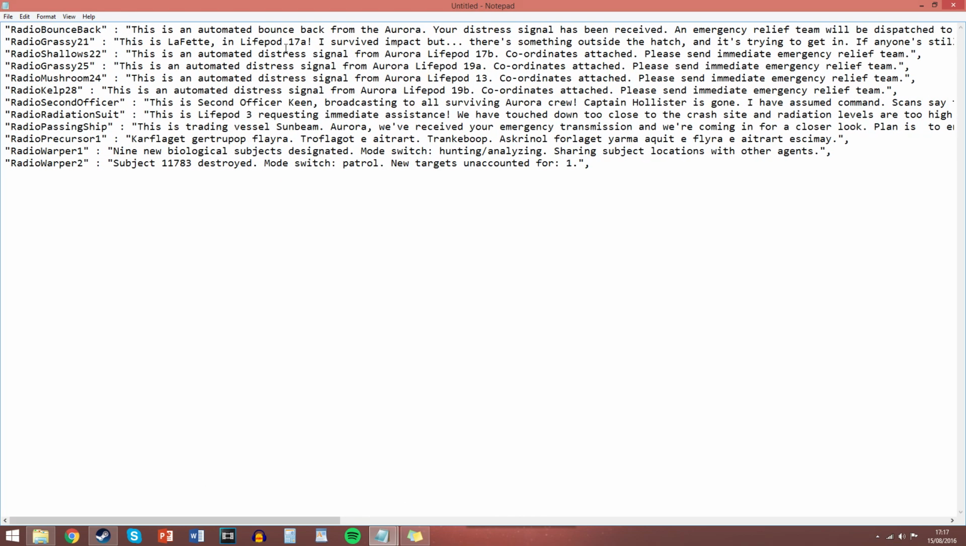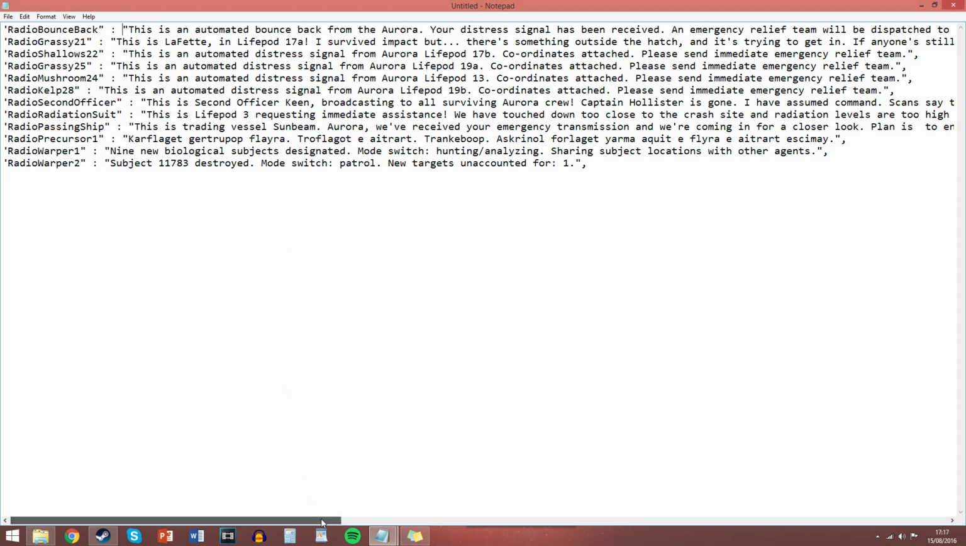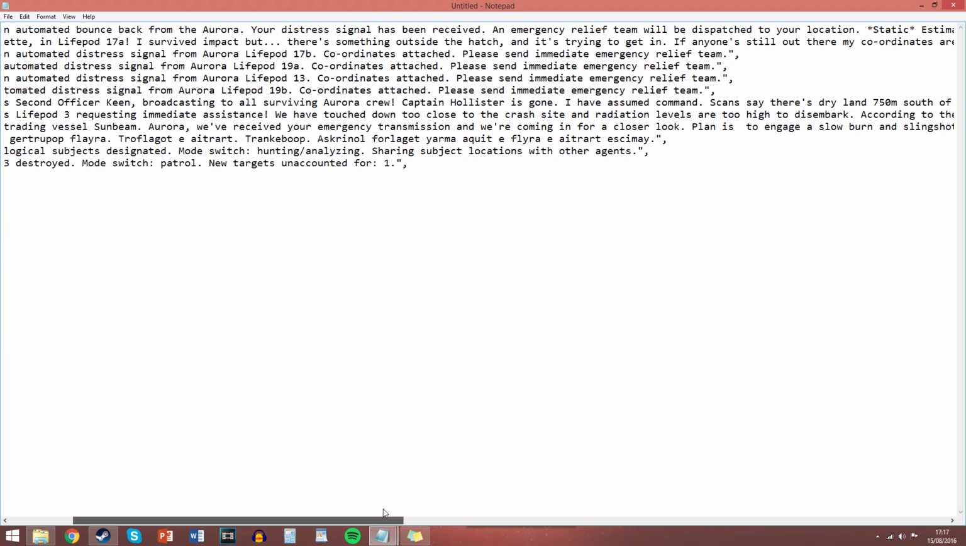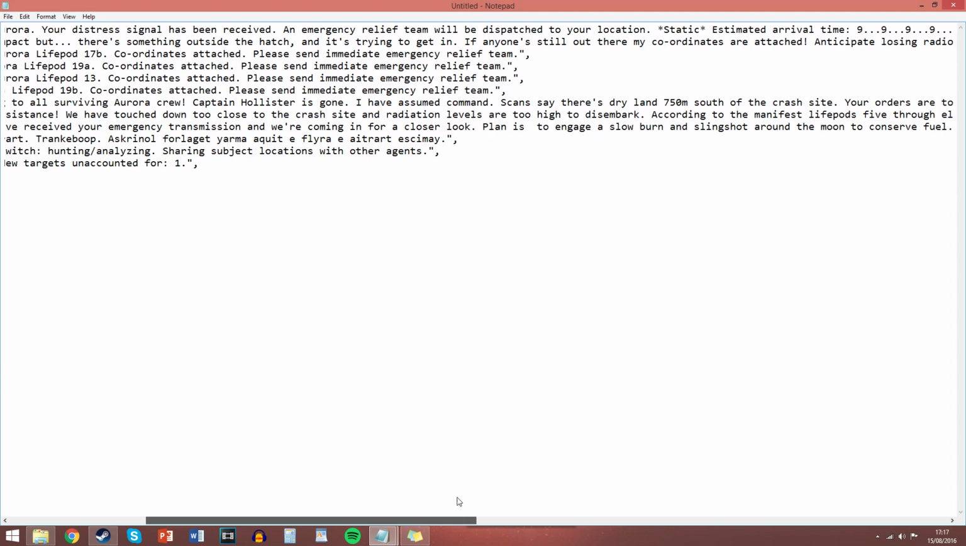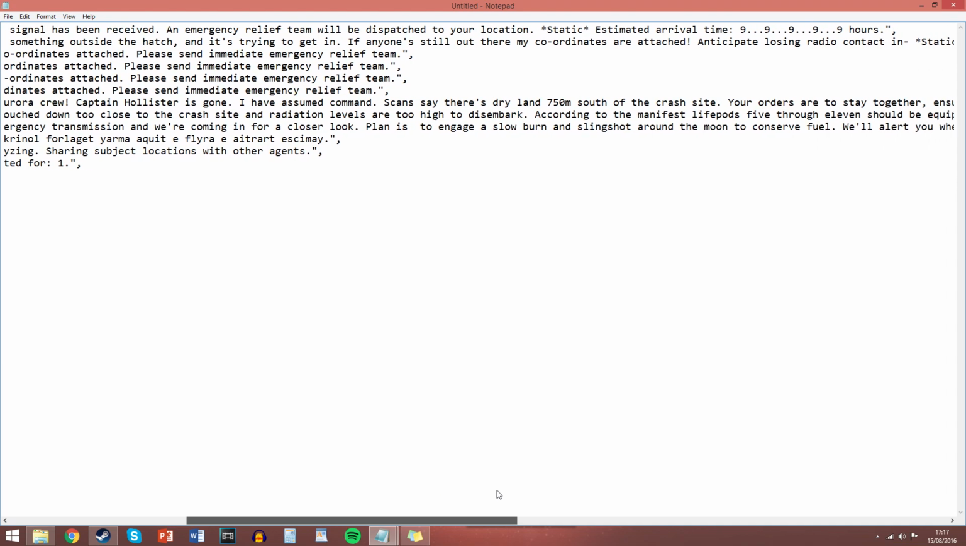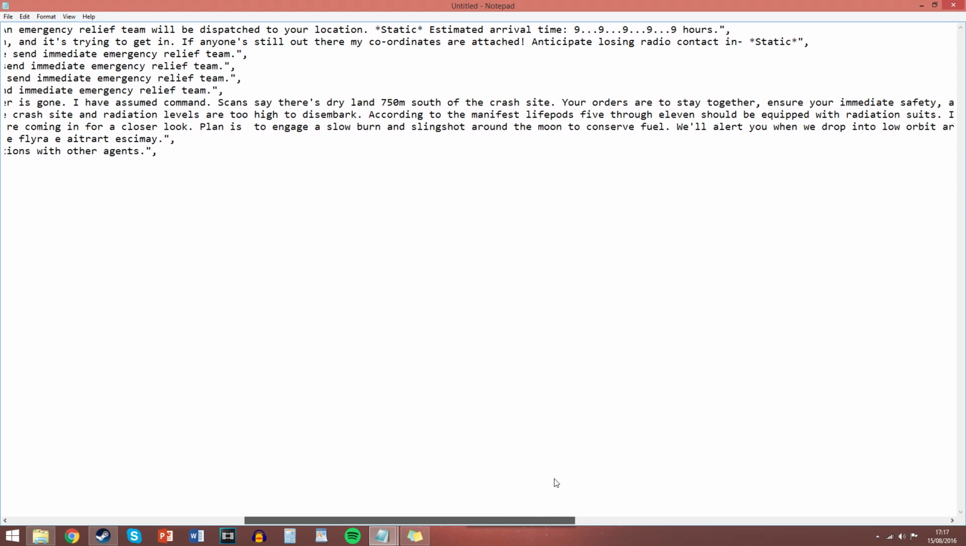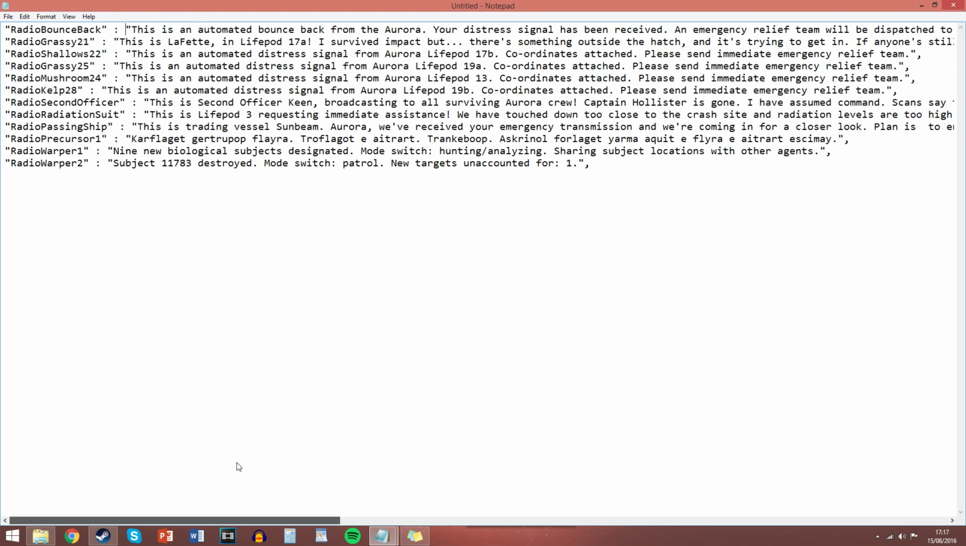This is Lafette in LifePod 17A. I survived impact, but there's something outside the hatch and it's trying to get in. If anyone is still out there, my coordinates are attached. Anticipate losing radio contact in static.